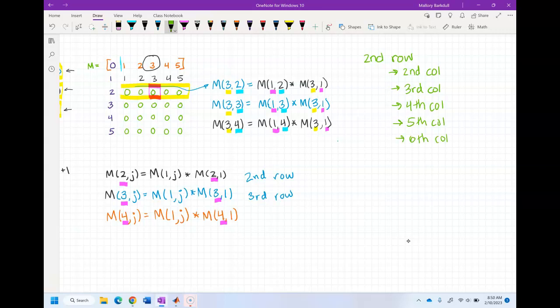Now I'm regretting choosing such a large number. Anyway, then we're going to go to our third row, and we're going to start over. We're going to fill in the third row, second column. Third row, third column. Third row, fourth column. Third row, fifth column. And third row, sixth column.